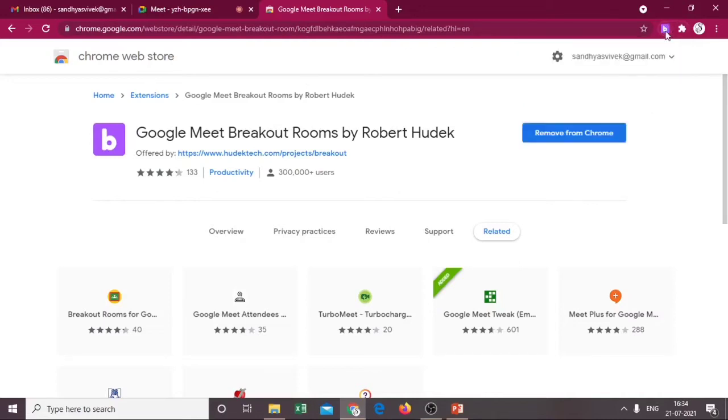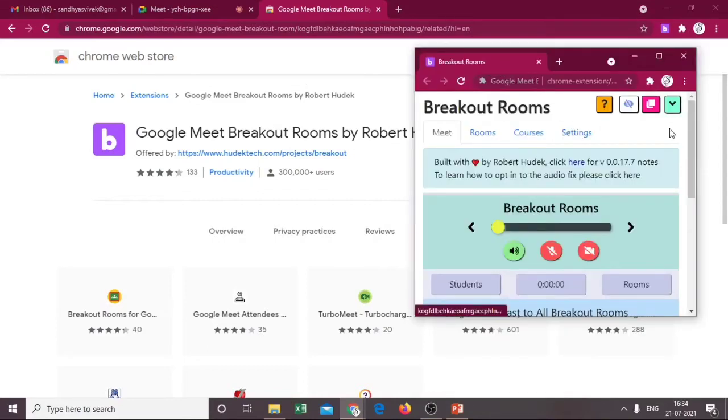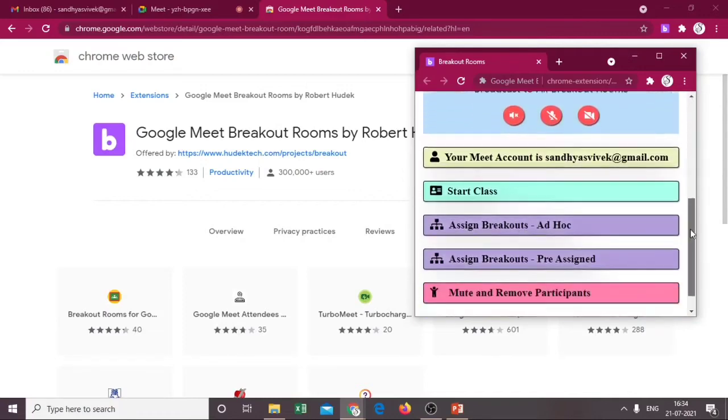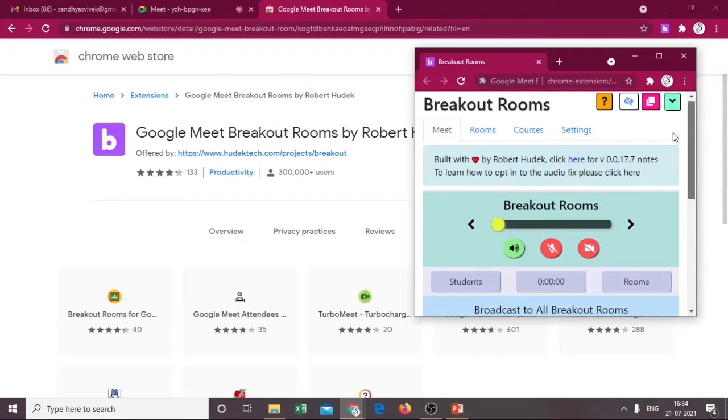Now how to use this Google Breakout Rooms. Before that, I just click on this breakout room. It is a separate tab. It's very interesting and you can really enjoy your classes with group discussions. Now this is the breakout tab. Now I'm going to create rooms for my classes.